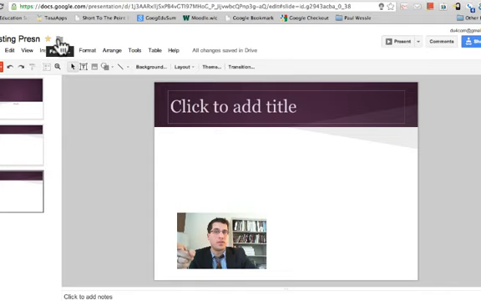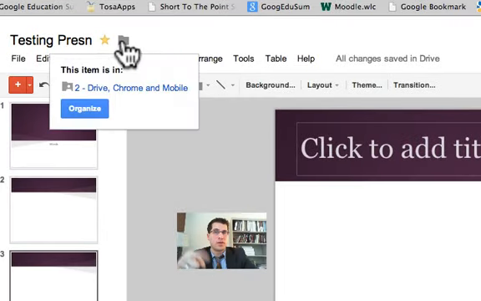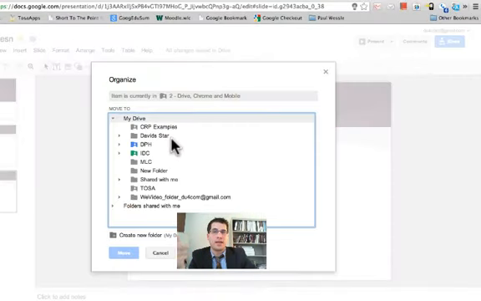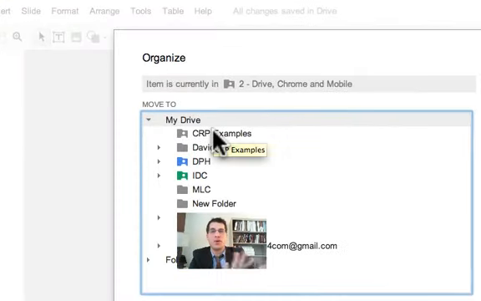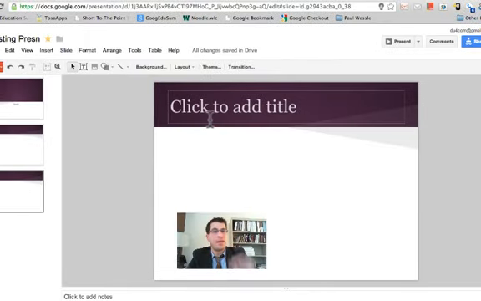And one of the new features, which is awesome, is you can hit this little folder button here if you have folders in your drive, and you can organize it straight from within the presentation. This is a beautiful, beautiful thing. You hit the organize button, and now you can organize it into any of your folders before you ever even go back to Drive. It is wonderful, and it's one of the best tweaks Google ever made. That's it for the getting used to the user interface of Google presentations.